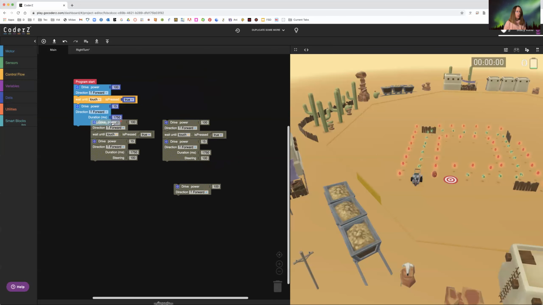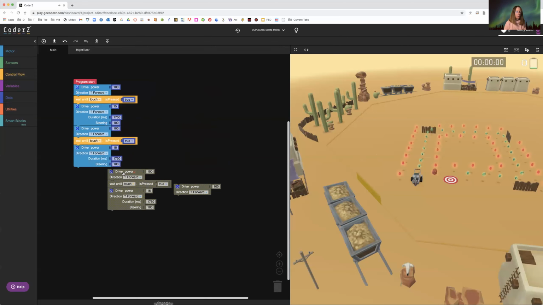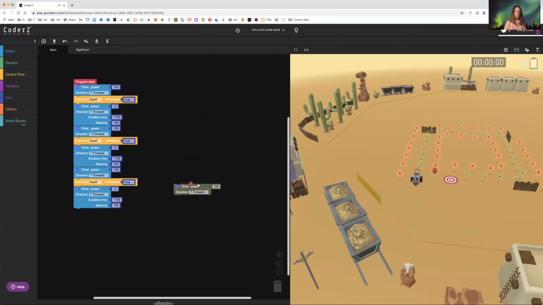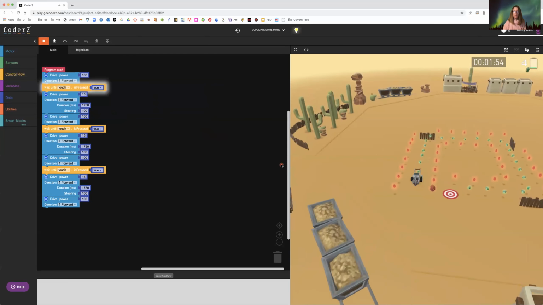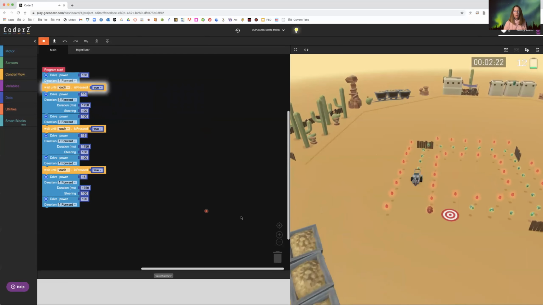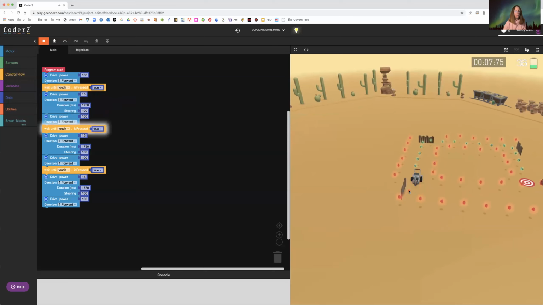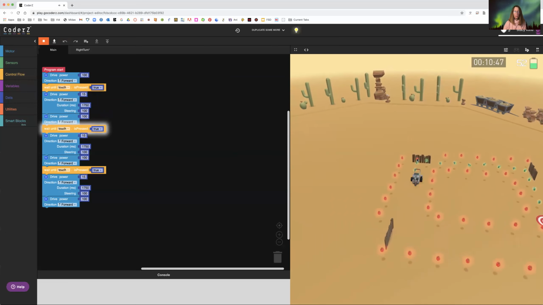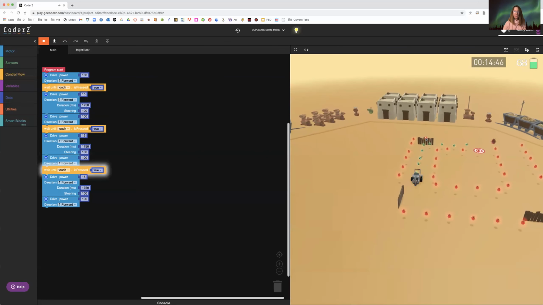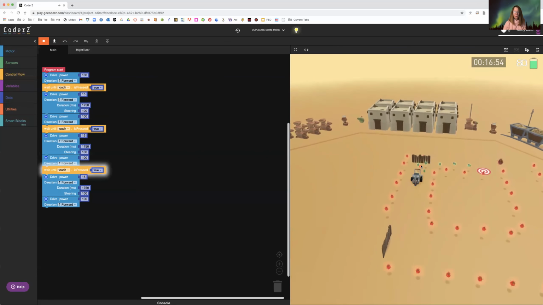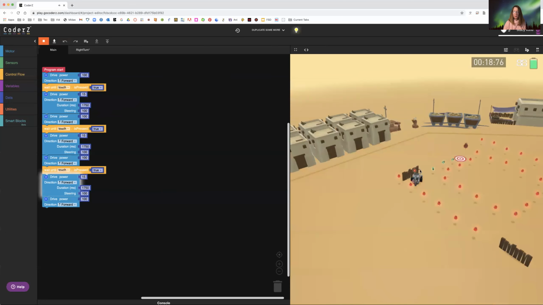So I'm going to move this set here, and this set here. And then our final go forward. And that should be enough code. Let's test that out. So drive forward, wait until touch, turn right, drive forward, wait until touch, turn right, drive forward, wait until touch, turn right, and drive forward.